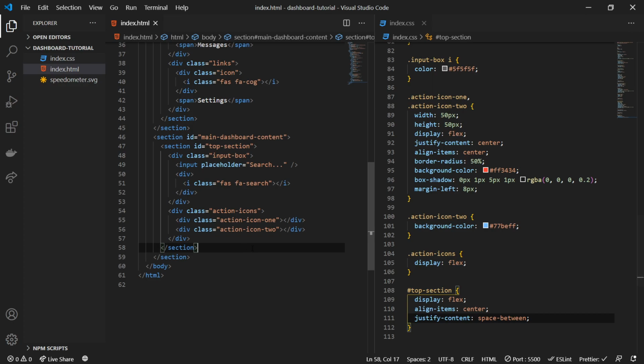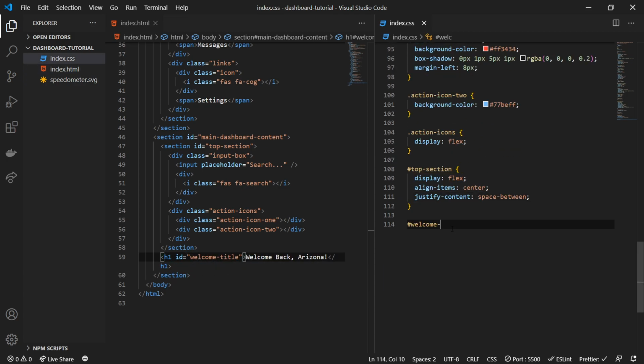All right, now this next part is easy. We're just going to simply put the H1 tag. So we'll just give this an H1. Let's say welcome back Arizona. We'll give it some styling too. Let's just give this a welcome title ID. And for the welcome title, we'll give it a font size of maybe 24 pixels. We'll do font weight lighter, and then, let's see, what else can we do?